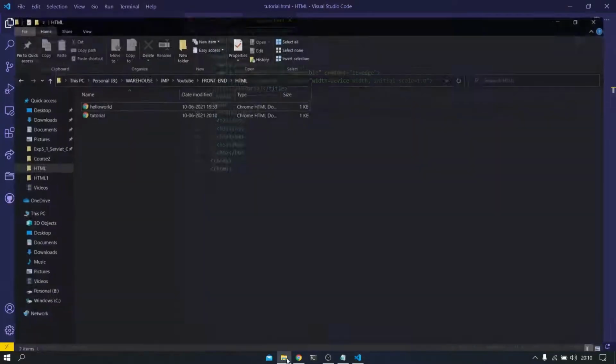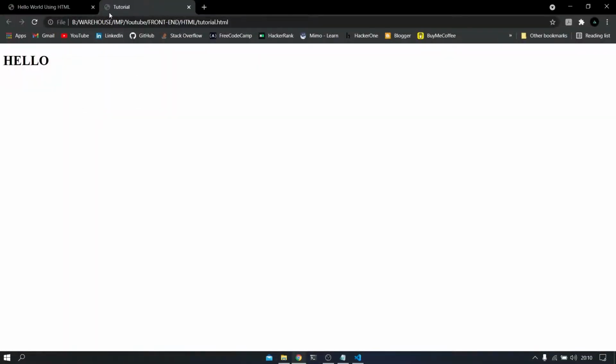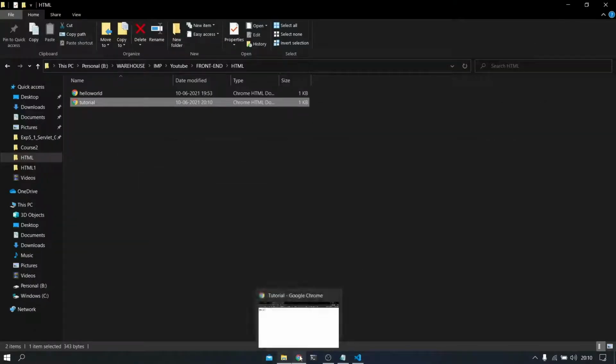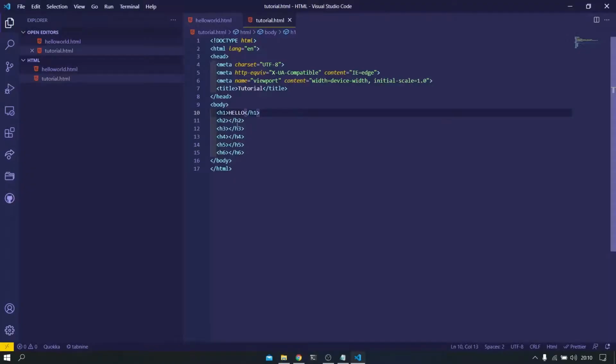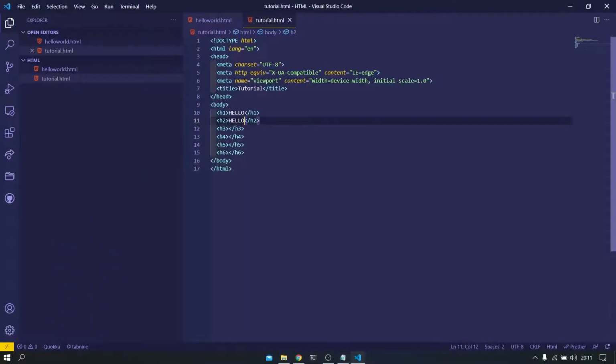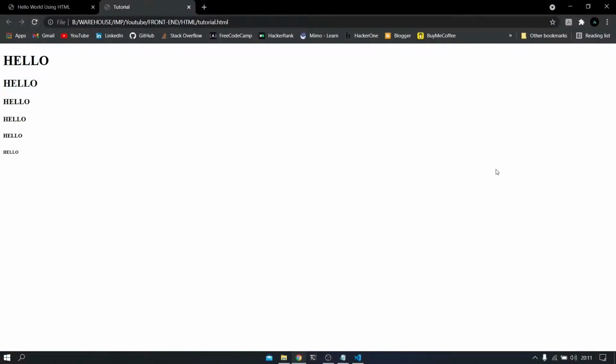Okay. So first I'll go in and show you how it looks. So this is the tutorial and this is my heading. Hello. Now if I don't want my heading to be this big, I want it to be a little smaller, I can give it inside of H2. Okay. So now if I save it and I refresh it, you can see the next heading is smaller than the previous one. And like this, it's going to decrease in size as I go down. Okay. So if I give hello in every one of these six tags, I'll end up with something like this. Okay. So here you go.